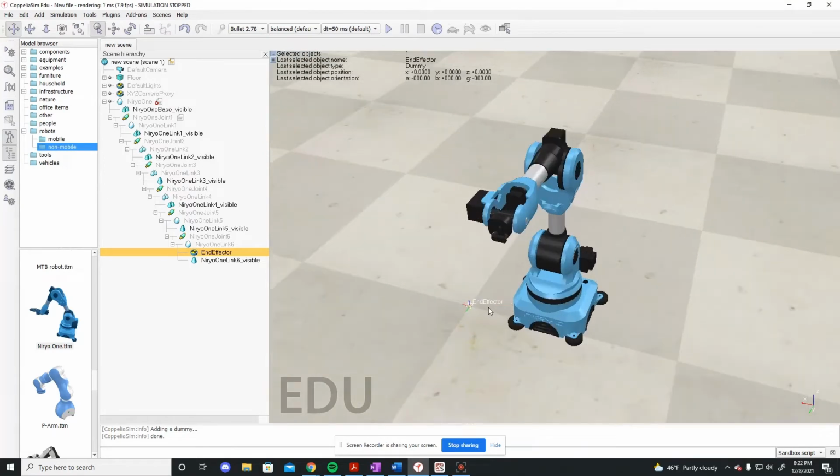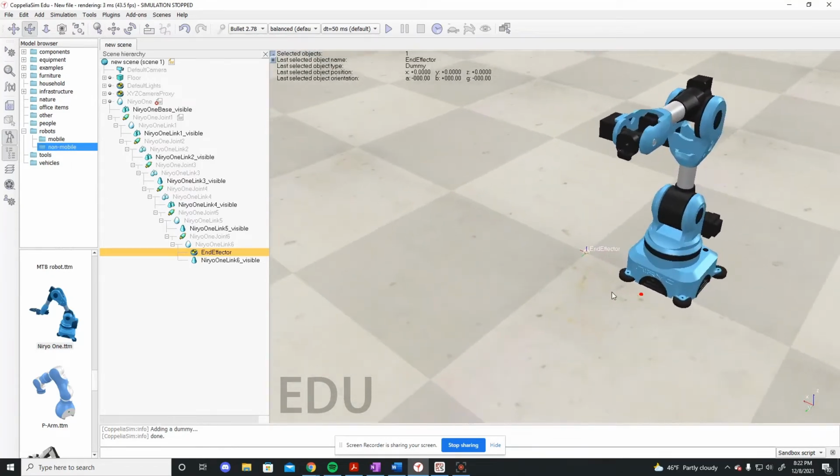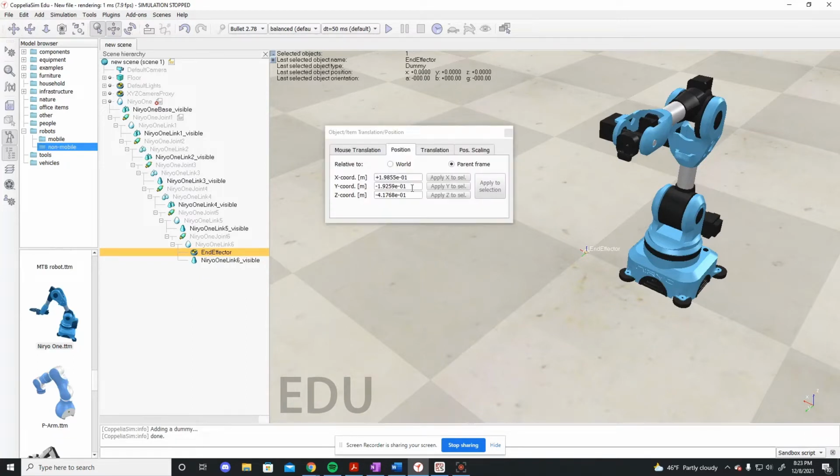Now we can see our dummy is right here. Obviously we want it to be somewhere up here where the end effector would be, so in order to do that, we're going to make sure end effector is highlighted, go up to this position icon, make sure we're in the position tab, make sure that parent frame is circled in, and change all of these to 0. What that does is it moves the end effector to the center of its parent frame, which would be the center of this link 6, and therefore where the end effector would be attached to.